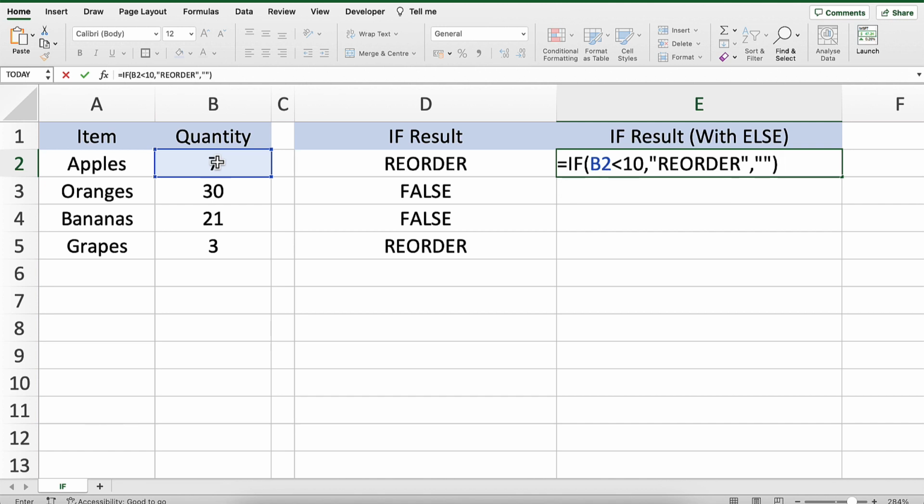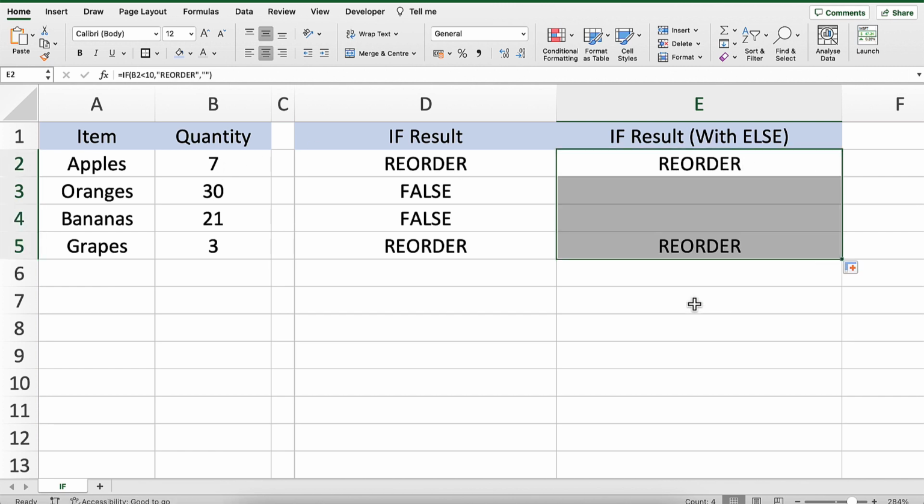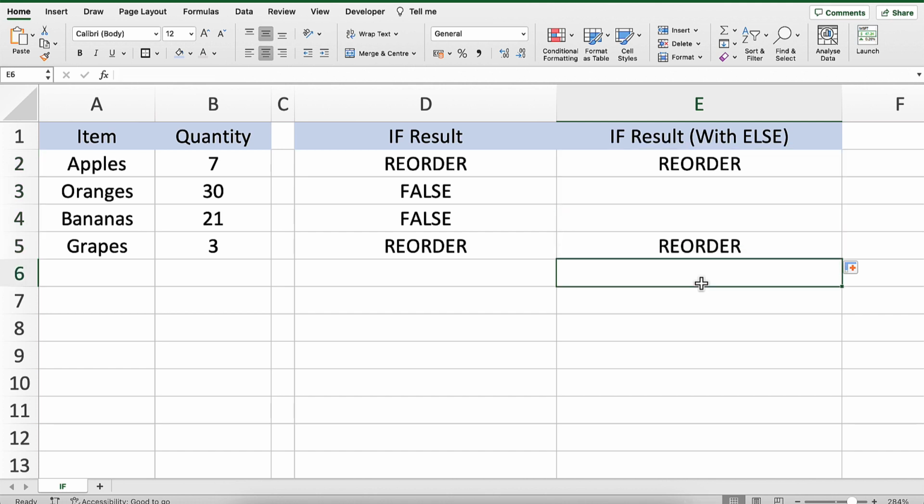Now let's complete the command and copy our formula into cells E3 to E5. This time, we can see that instead of returning FALSE for rows 3 and 4, the IF function has returned a blank cell. So when you write your IF function, remember to include both the value to return when the condition is true as well as the value to return when the condition is false. This completes our example of how to use Excel's IF function.